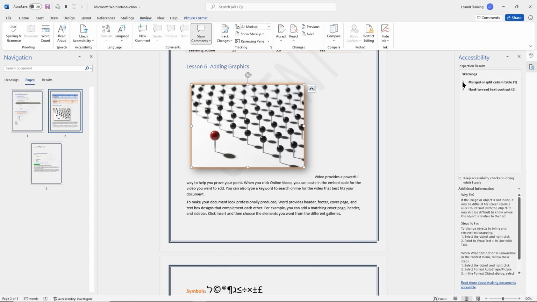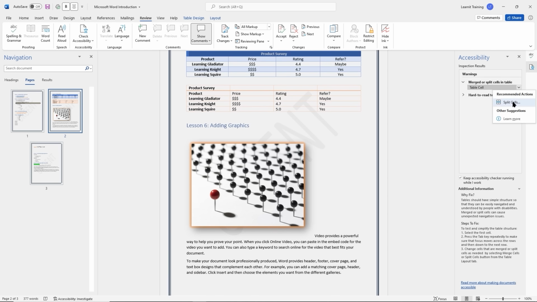And then we have another warning here for merge or split cells in a table. So I'll go ahead and click on that. And it just says, hey, go ahead and split the cell. So I can go ahead and do that if I want to. Really nice. But on the bottom, it gives you additional information.